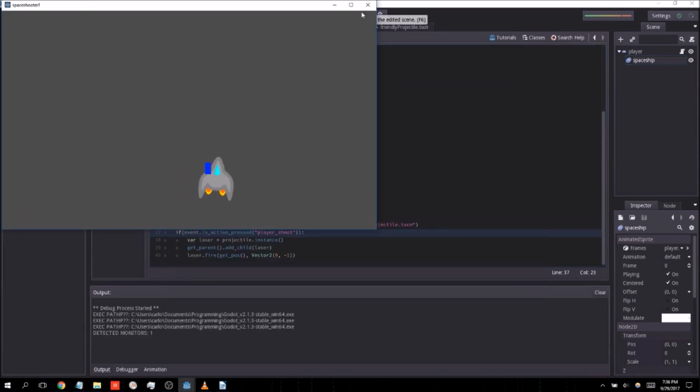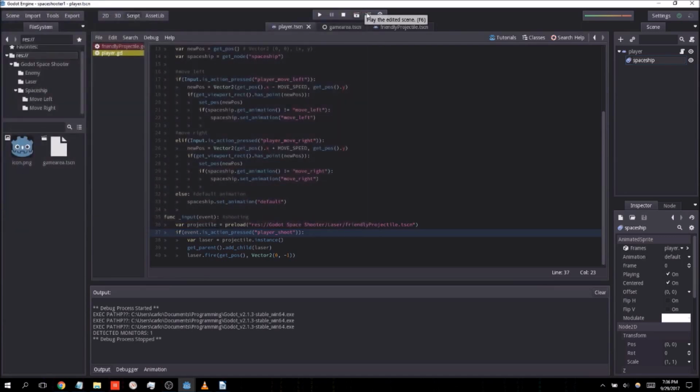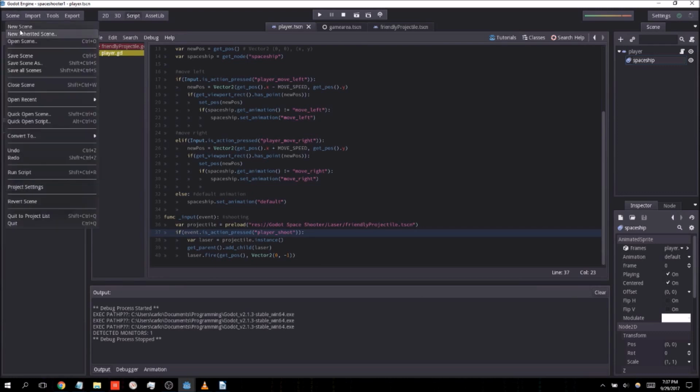So this is all well and good, I suppose. We have a spaceship, we're shooting stuff, but let's actually shoot something, huh? So let's go ahead and give our spaceship friend an enemy. That's not really a good thing, actually, now I think about it, but you know, let's give him an enemy anyway.